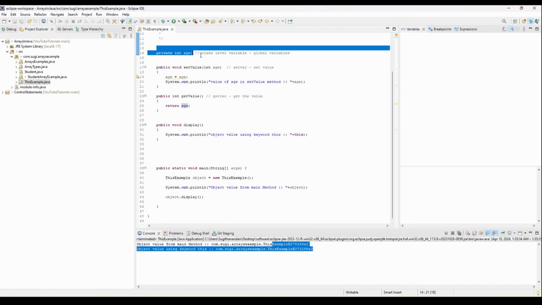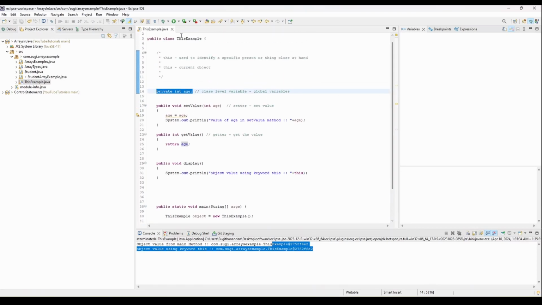Why are we having public methods for a private variable? To keep a variable more secure, we make it private. If we say private, then you cannot access this age variable in outside classes. So if you want to access this variable from outside of the class, you have to create an object for this class, and then call this set method to set the value for this private integer age.